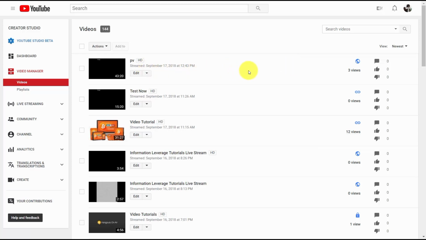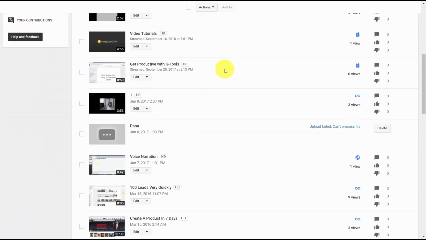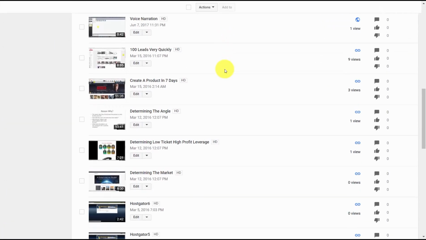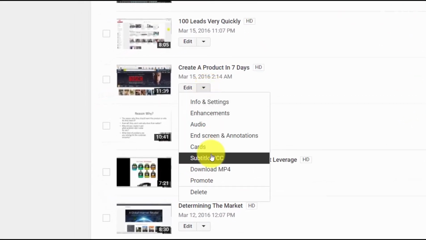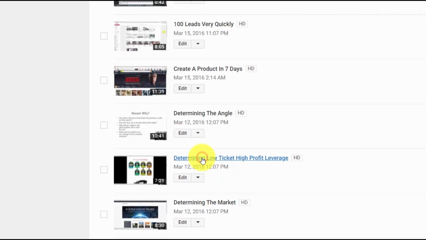What you're going to do is go to your video manager, and the video manager will show you all of your videos. You're going to choose the one that you are working with. In this case, we're going to choose one of the videos that we know has voice, and we're going to click this drop down arrow. What you're going to notice here is that there is a link that says subtitles / closed caption. We're going to click that link.